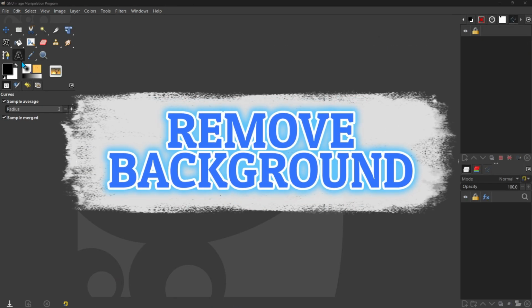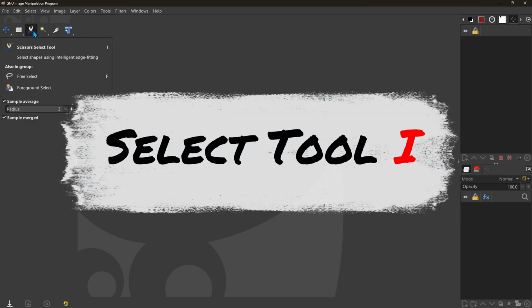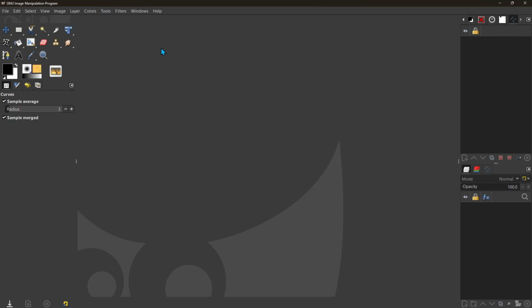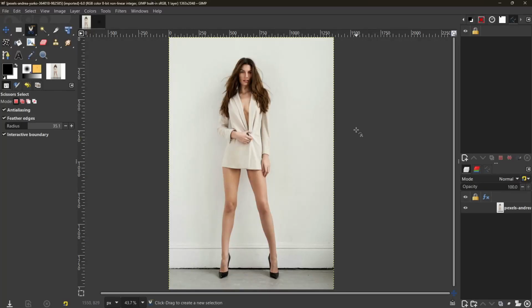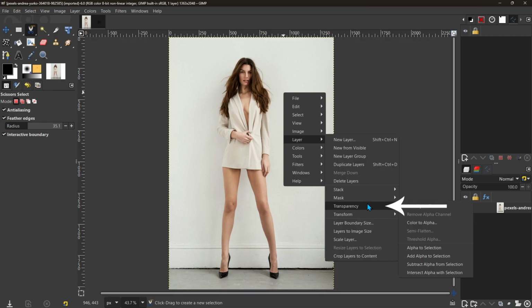Remove an image from a background, but today we're going to use what we call the Intelligence Select tool or the Scissor Select tool. And this used to be called the IntelliSelect tool because it has a little bit of AI in it. Let me show you what I mean. First thing you want to do is right click on your image, go down to Layers, and go down to Transparency and add Alpha Channel.